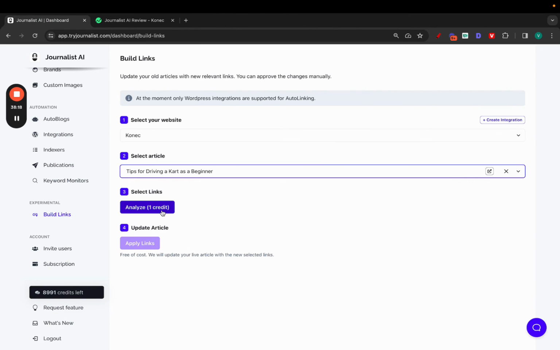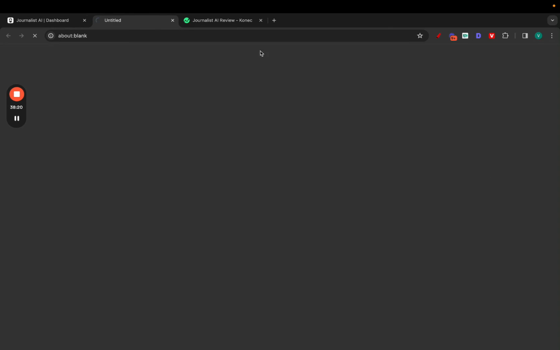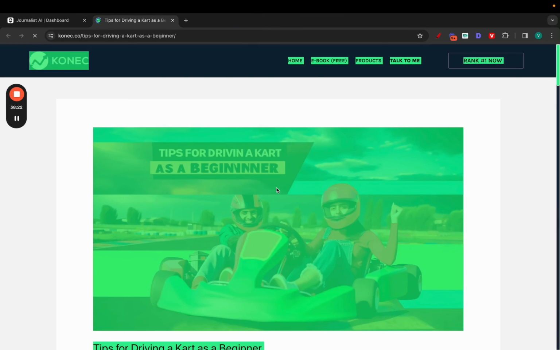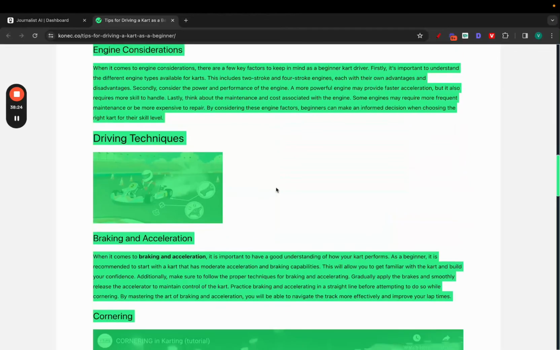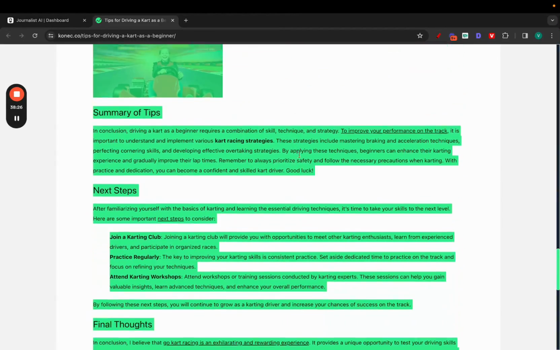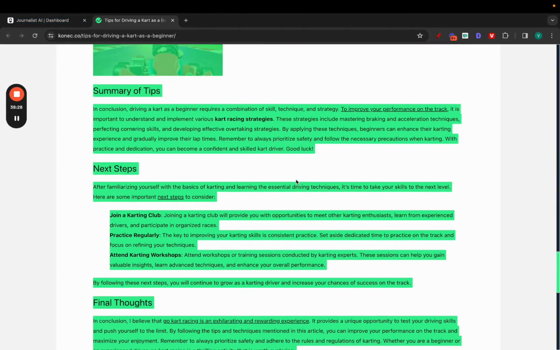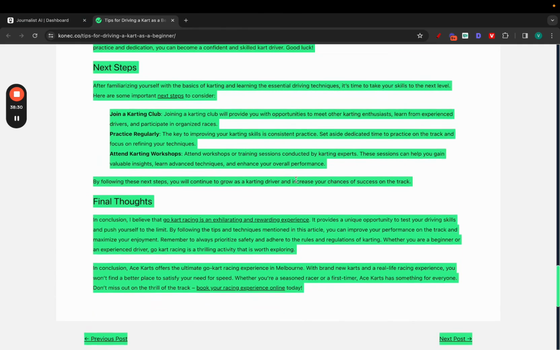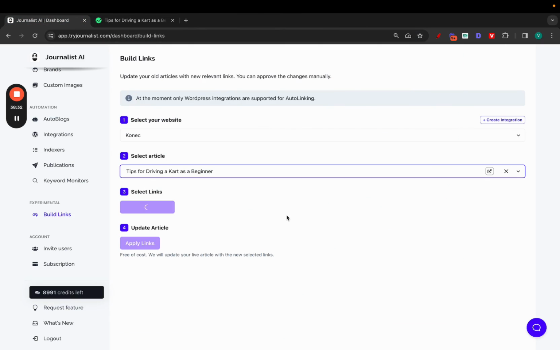Tips for driving a car as a beginner. Analyze, right? Let me just go open this one to show you what this is. This is a test article about karting and tips to driving a car as a beginner, right? So let's say maybe I want to freshen this up, add some new links here. What this does is Journalist AI is going to suggest places in which I can add links, to make my article more relevant to today's date. So let me just wait for this to generate, and I'll show you exactly what this is.